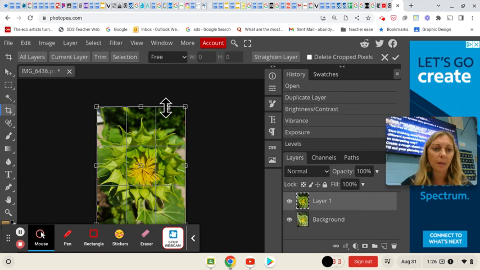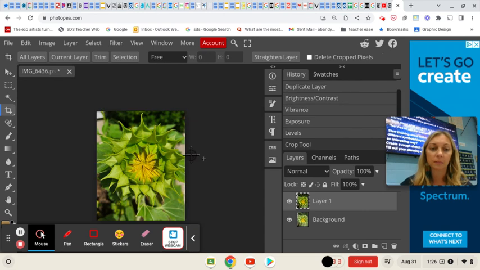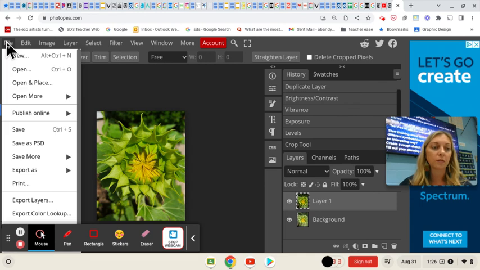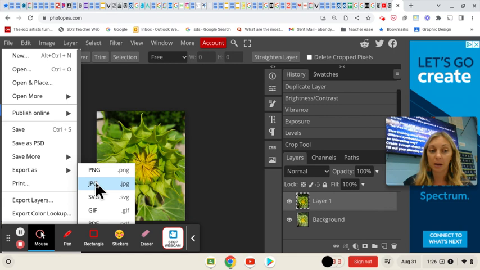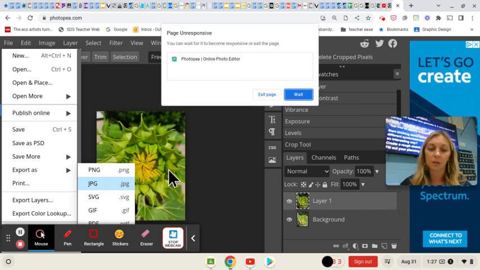I'm going to finish up by using my crop tool and just doing a little crop to get some of the negative space out of there. And I'm all done. So I'm going to go to File and Export As, and I'm just going to save it as a JPEG image. So I'll go to JPEG, and I'll get a little pop-up that says it's saving, and then it should save to my Chromebook. It'll save as a download.